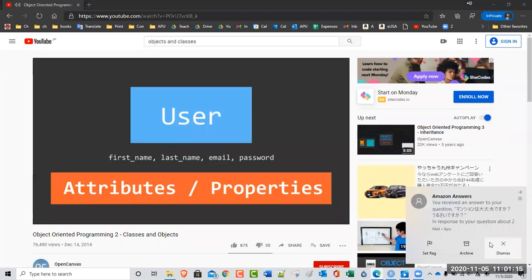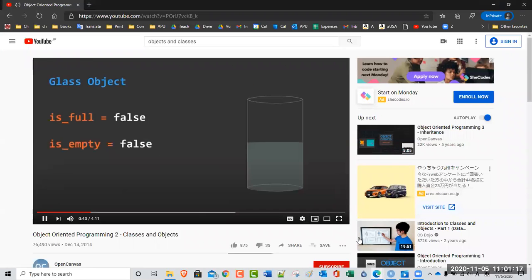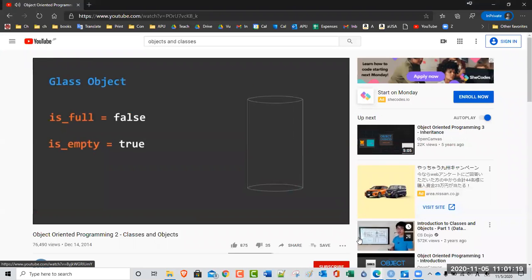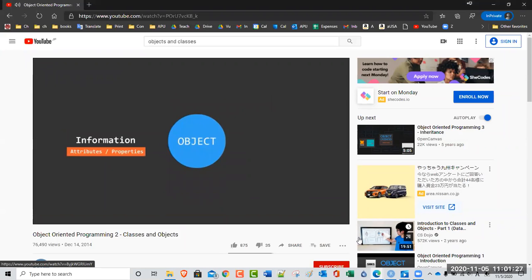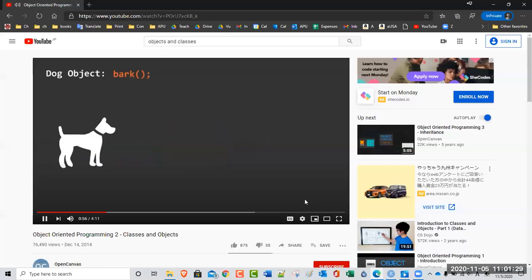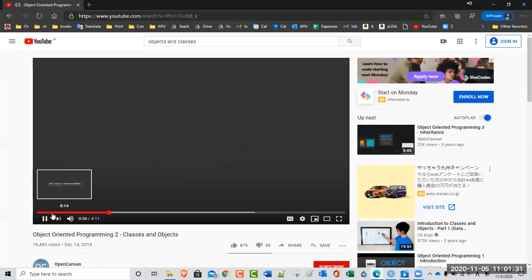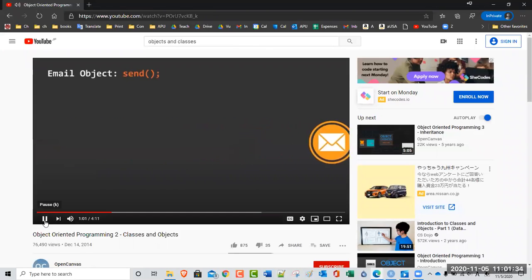Okay, so that is also known as attributes or properties. A glass cup stating whether it's full or empty, a car's mileage. These are known as an object's properties. Not only do these objects contain information, but also certain behaviors. A dog object could bark. An email object could send a message.